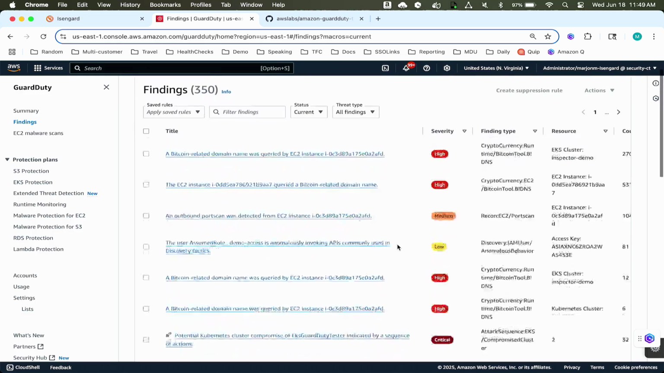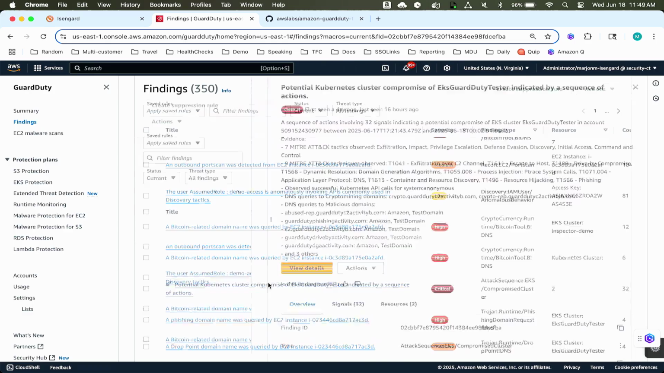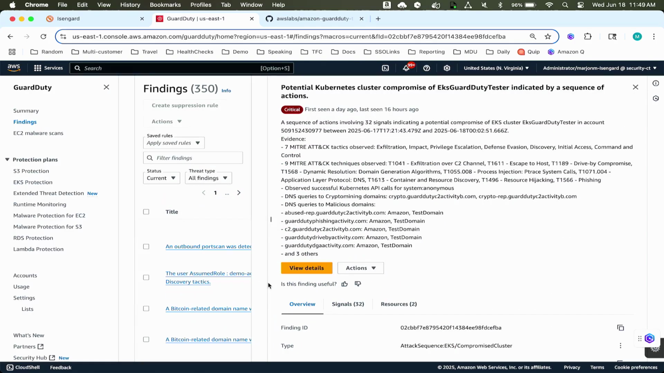So who's ever seen an attack sequence, extended threat detection finding, or is familiar with how those look? I know I talked about them a little bit earlier, but anybody? Yeah. We can talk about that if you want. No, so these are the extended threat detection findings.